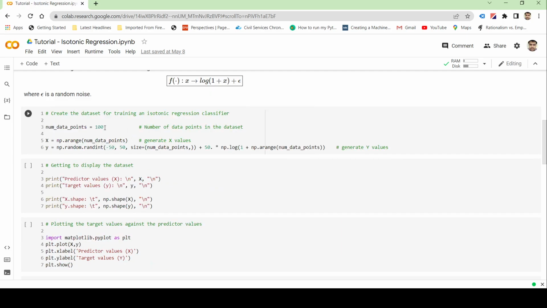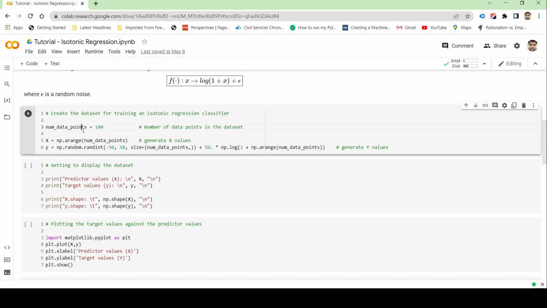So first of all, we have to create some data points. I have stored the number of data points that I will be generating in the variable called num_data_points, which is storing 100. That means I will be generating 100 data points. I have used the numpy.arange function to generate these data points, and finally I will also be obtaining the y values for each of these xi's. So how do I obtain this?